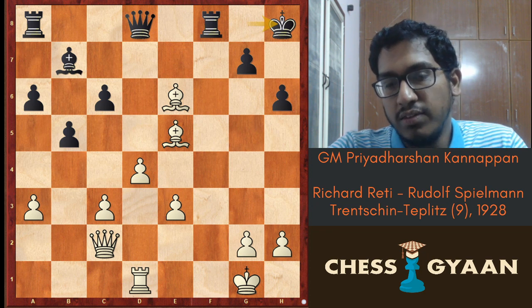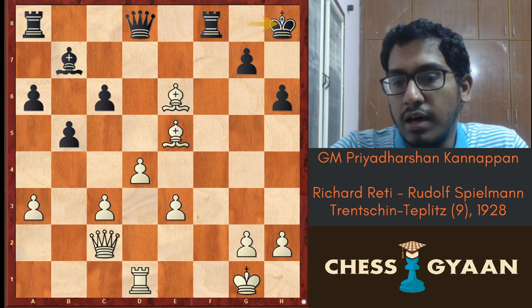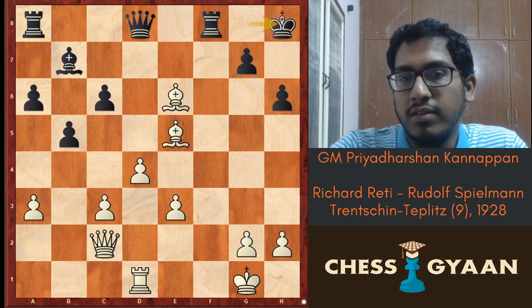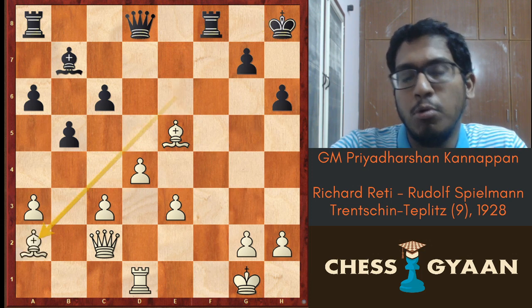So Queen G6, yes, it was already suggested by one of the other viewers, Girish. Allison just suggested Queen G6, and as I said, it's a very obvious winning move, but it's not immediately winning. The move that was played by Reti in this position was Bishop A2. I'll explain why he did not go Queen G6.